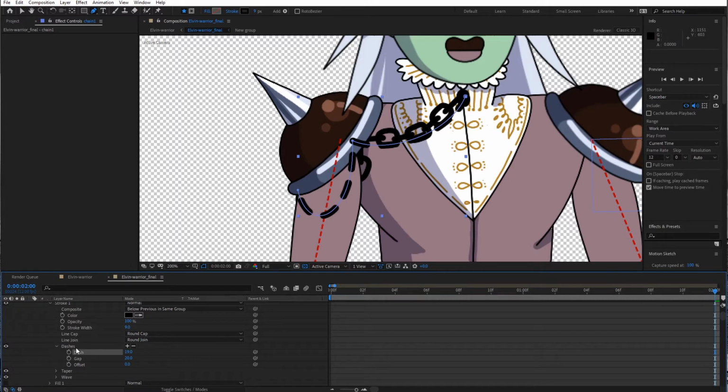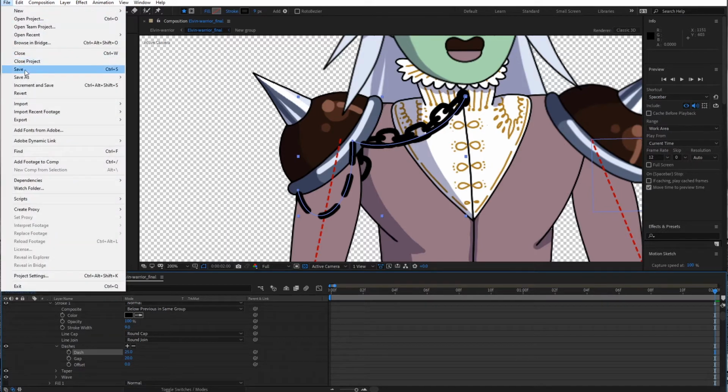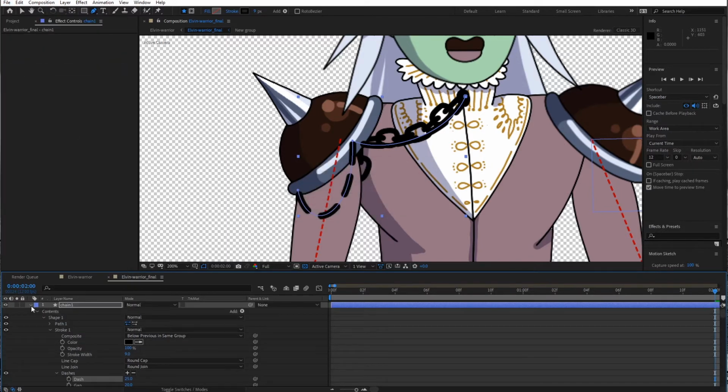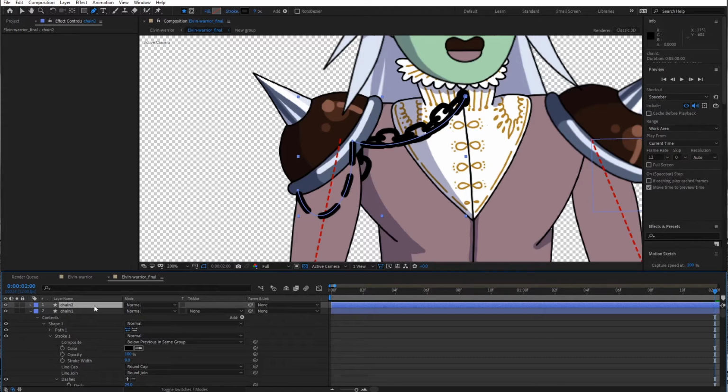So I'm going to make it just a hair bigger. Too big? Nah, no, that's good. And now I'm going to take chain one and Control D duplicate on top.